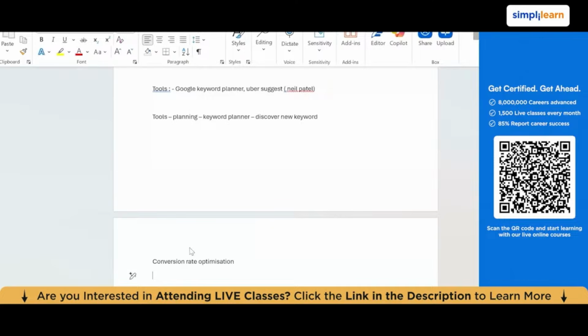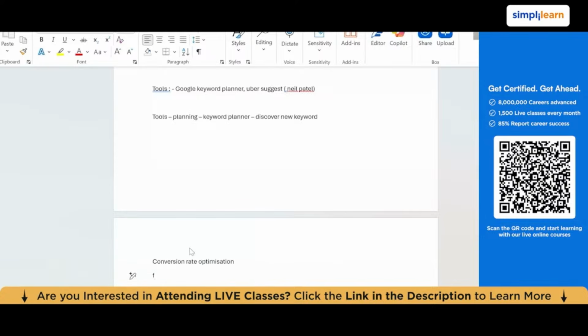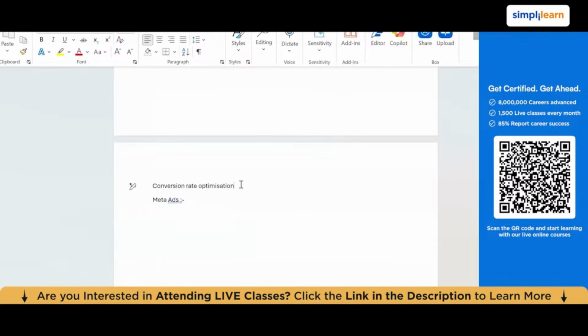Now your suggestions are usually based on different criteria, and I'll note down the criteria over here for you, guys. I'll only talk about the criteria for Meta and for Google because they are the major platforms. So on Meta ads, what are the ways you can give suggestions to improve your conversion rate? First one is your platform and placement. What do I mean by platform and placement?